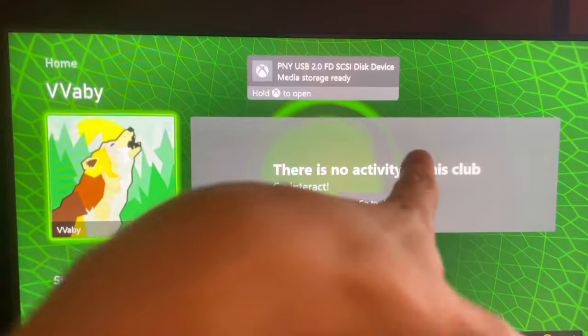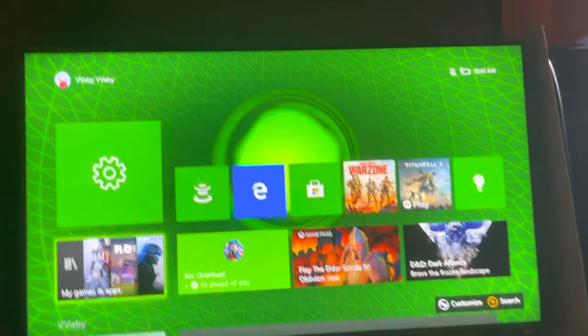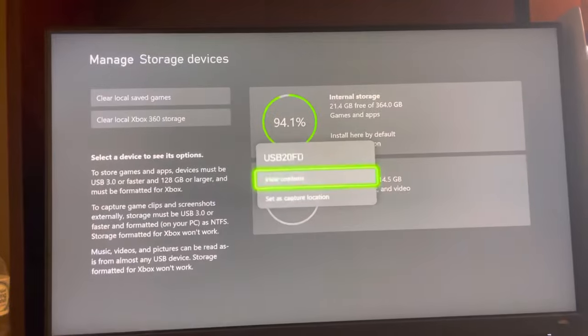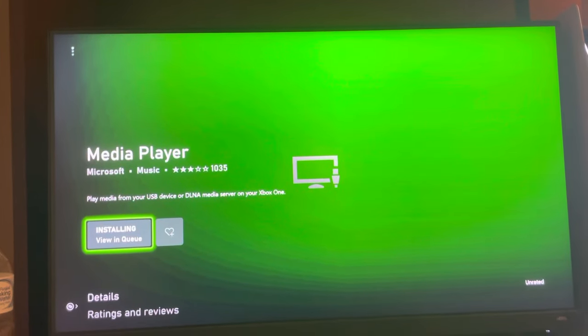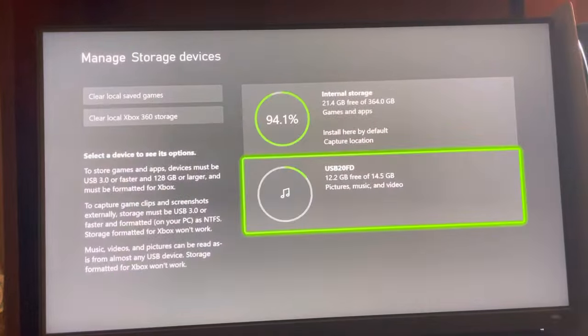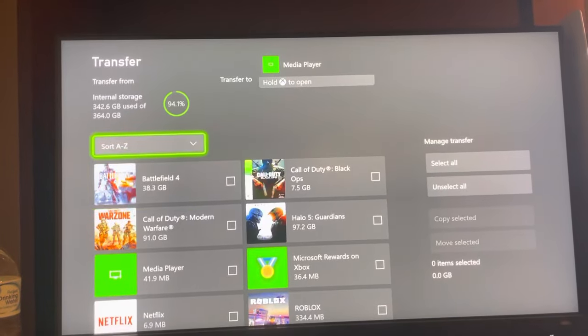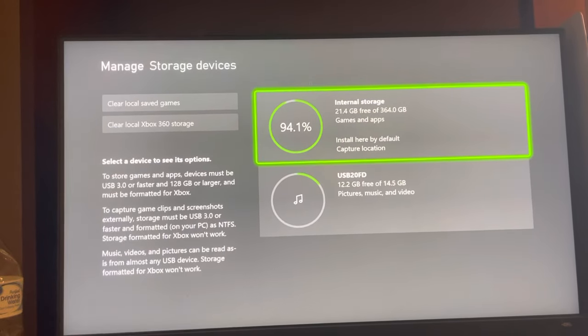It's very, very easy. Once you plug it in, guys, it's going to show that it's ready above there, and it's ready to work. You can hold the X button to open it. Or you guys can go to settings, storage devices, and you can open it right there to view the contents and stuff like that. And to do this, you will need to install the media player from the store so you can view the contents. And you guys can also go to storage and move or copy things over to that extended storage device as well.